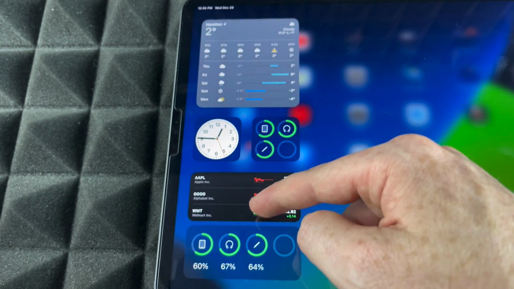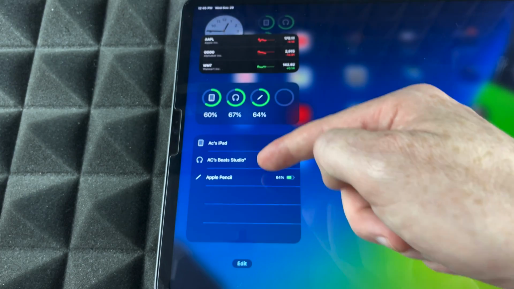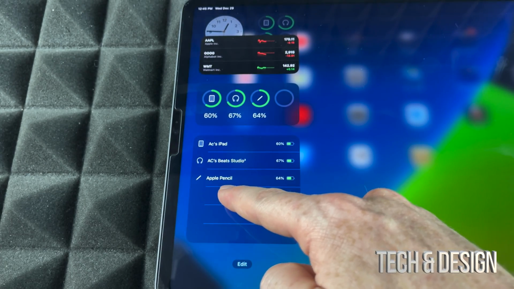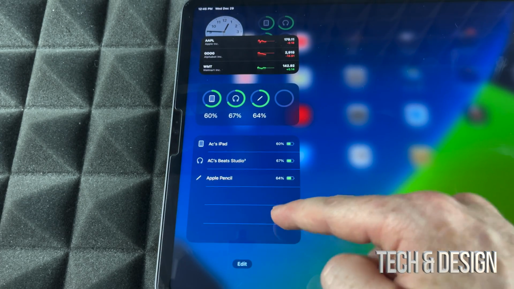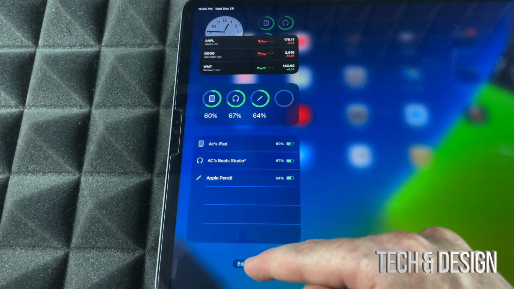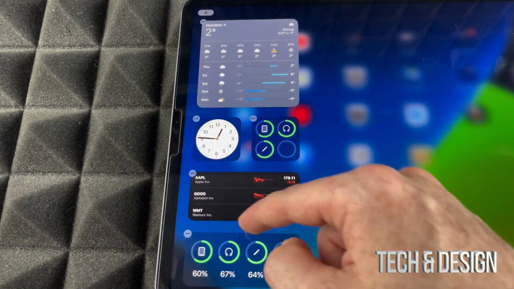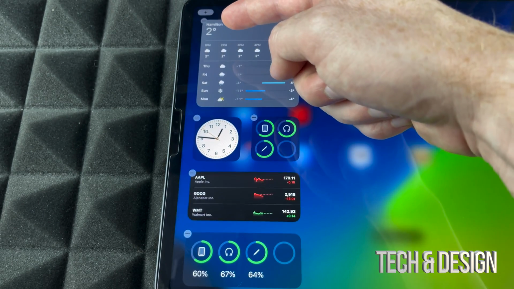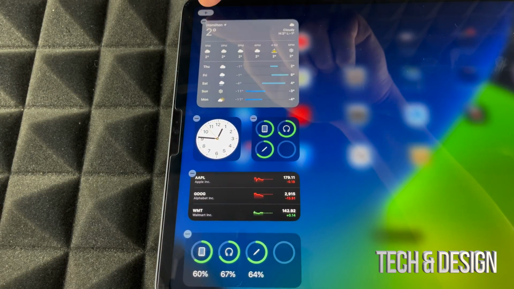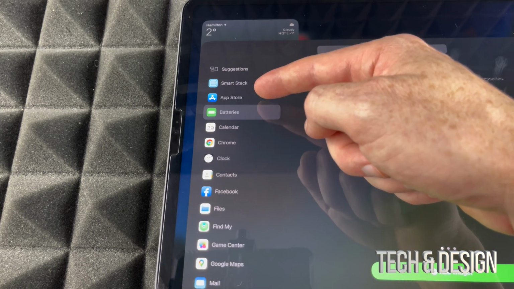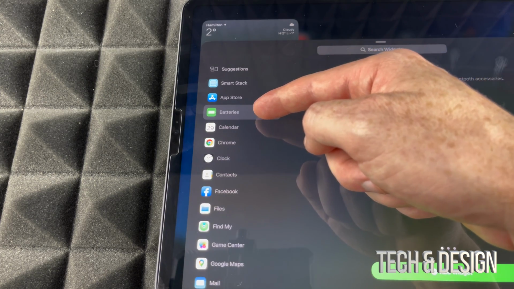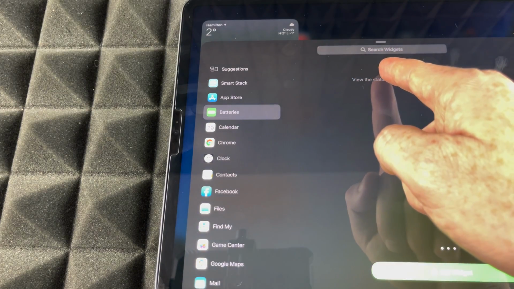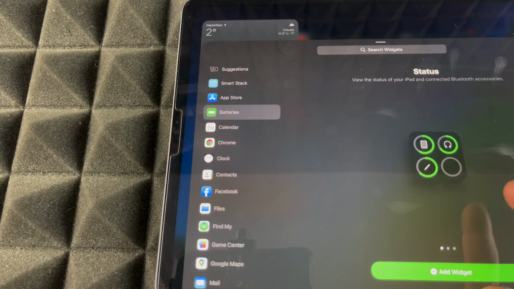If you don't have a widget telling you your battery, because right here it tells me my Apple Pencil battery is at 64%, you guys can edit this. Down here below, as soon as you tap edit, everything's gonna wiggle around. You will see a plus sign on the top left-hand side of my screen. From here, I can just choose the third option, which says batteries. If I didn't see that, up here in search widgets, I can just type in battery.